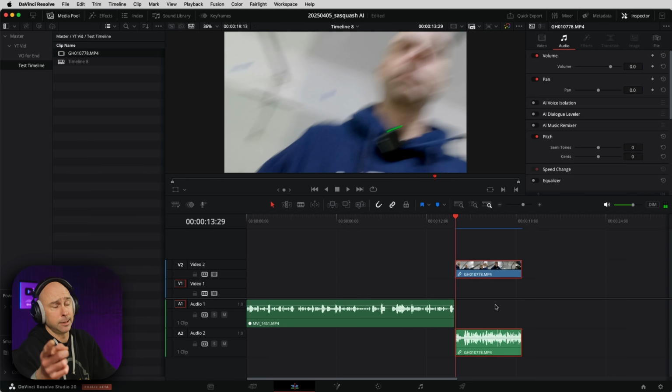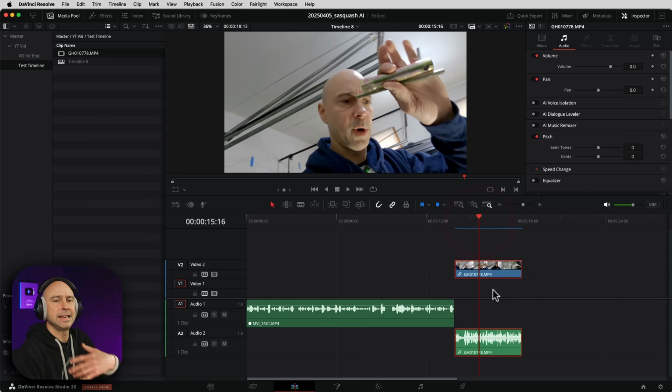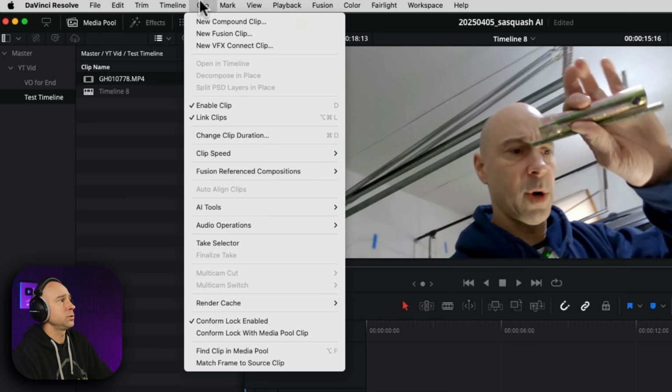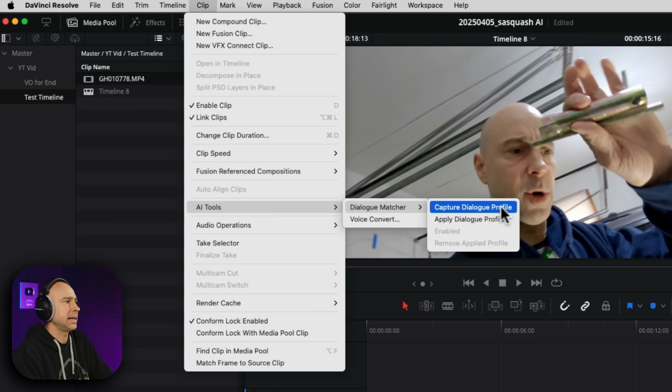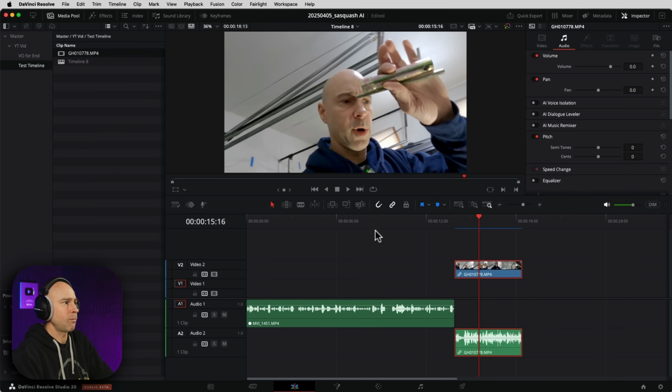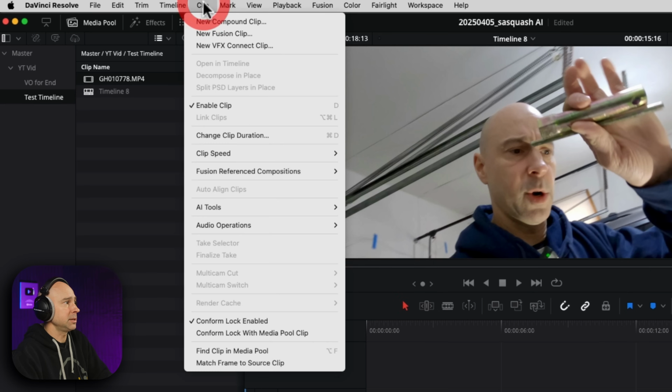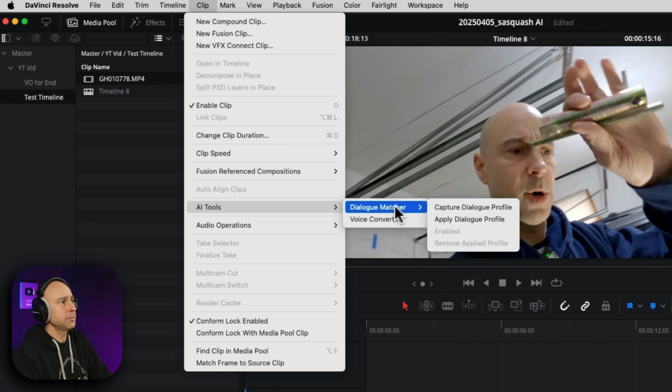I'm not wrong in that clip, by the way. So here's how we would make them sound like they go together a little bit more. I'm going to come to my clip where it's got the ambient noise that I want to match. I'm going to select my clip, come up to the clip menu at the top, down to AI Tools, Dialogue Matcher, and Capture Dialogue Profile. Resolve is going to think for a second, and then once it's captured that profile, we're going to select our other clip, come to the clip menu, AI Tools, Dialogue Matcher, and Apply Dialogue Profile.